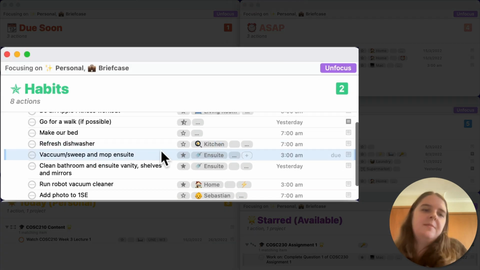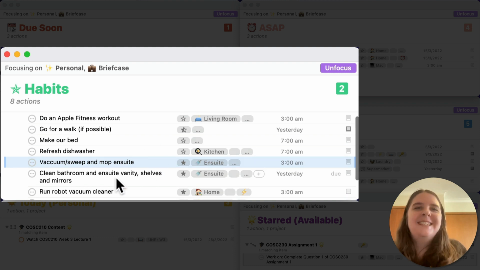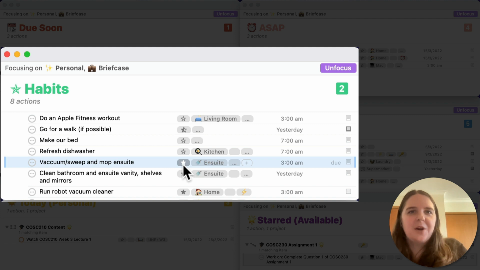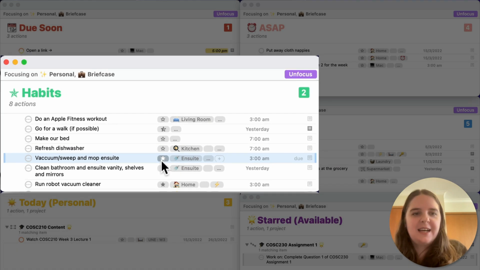So if I run that, for example, if we have a look at, I've got to vacuum my ensuite. Should have done it yesterday, didn't. So that's something that is difficult to do with him in tow. So it's got a filled in star.